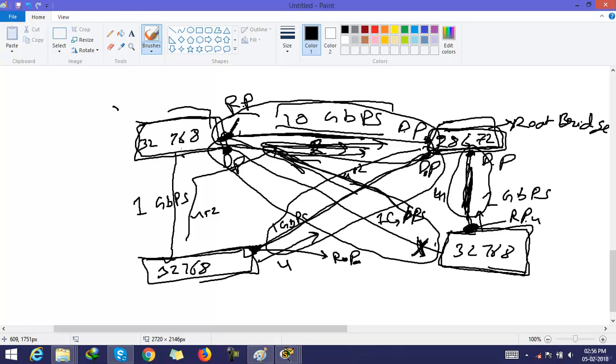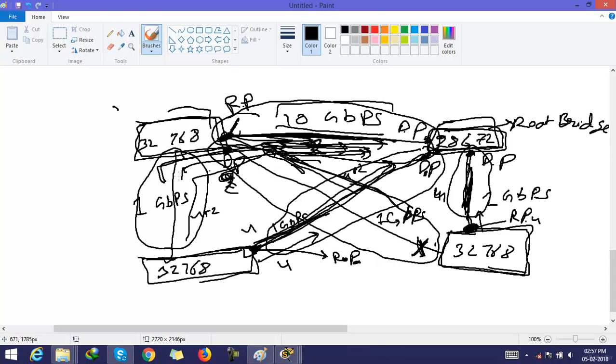Now I'm moving to this link. For this path, the cost is 2 because this link is 10 Gbps. Via this link, the cost is 4 because this is a 1 Gbps link. So this is the least path. So this port becomes DP and this port becomes block.